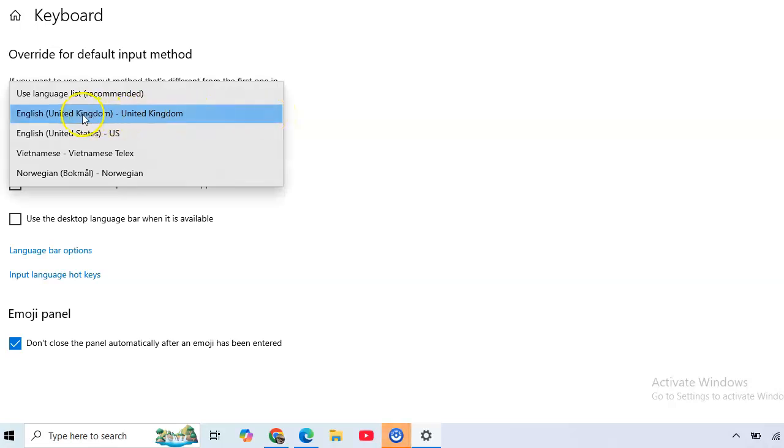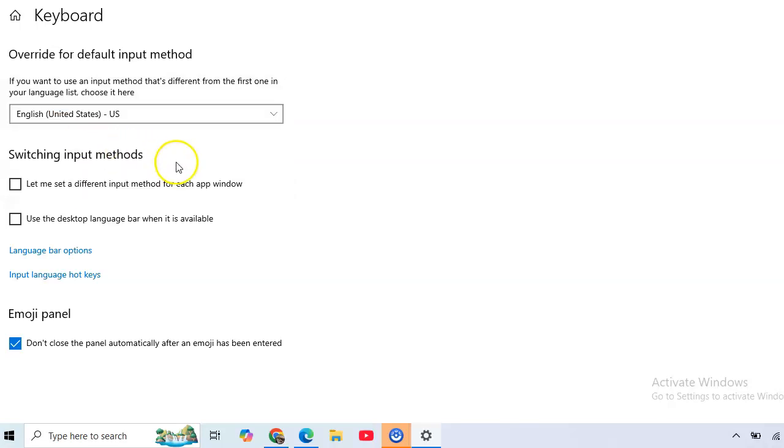I already installed different languages here. You can see English United States, Vietnamese, Norwegian. For example, if I want to choose a different language, now for example English US, just click on it.